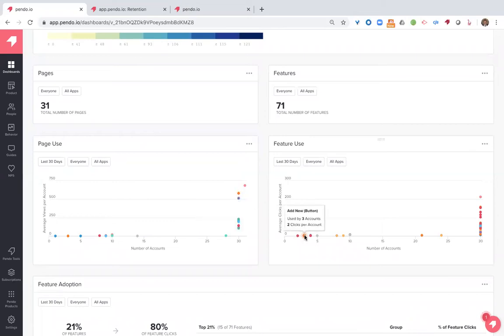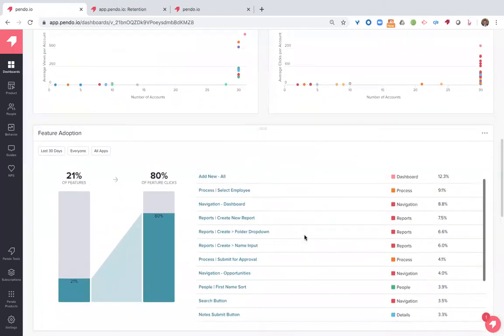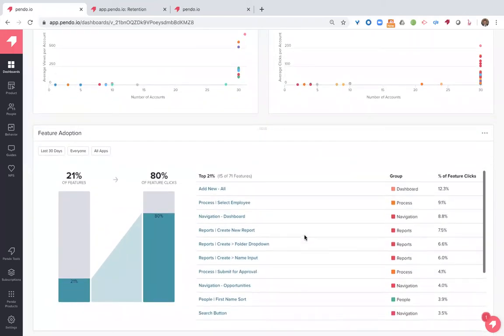Features would be the individual CSS selectors or components within your applications where we would be measuring feature clicks. So think of it as how often a user or an account is interacting with your various features within your application. Again, feature clicks being the primary metric. So with those definitions in mind, that's where we can now transition to that first benchmark on feature adoption.